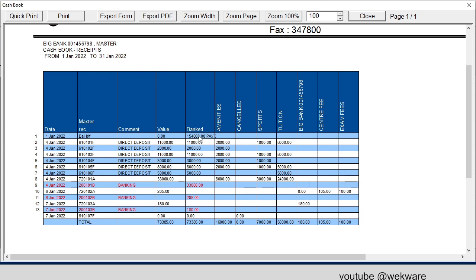Then here at the top, you can see balance brought forward for the bank. It shows 154,000. For the receipts, it shows 0. Then the total shows the value of the receipts, $73,385, and the same value again for the banked. Then you've got the totals for each of the double entry accounts on the columns here.